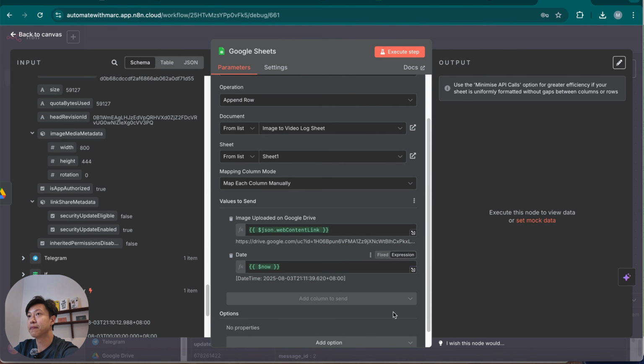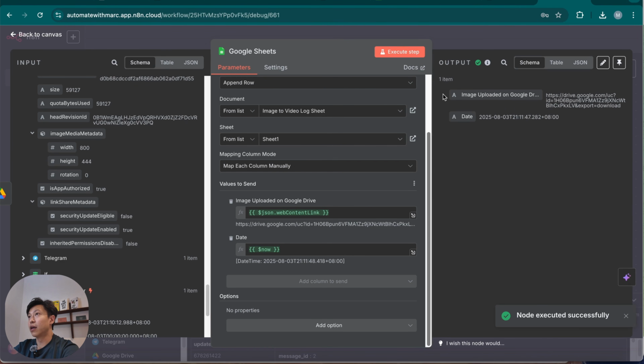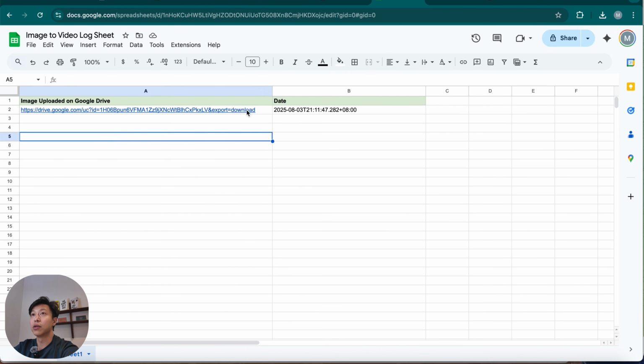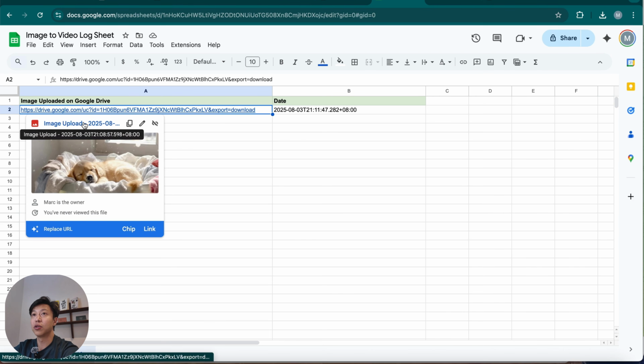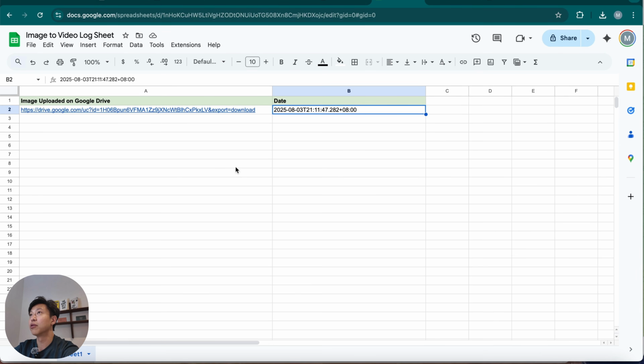Just drag and drop it there. Cool. All right. Going to execute step here. And it should be populating the sheet. So let's go back, check out the sheet. There we go. So this is the link. Let's just make sure it's correct. There we go. It's showing the image here and the date when it was uploaded.